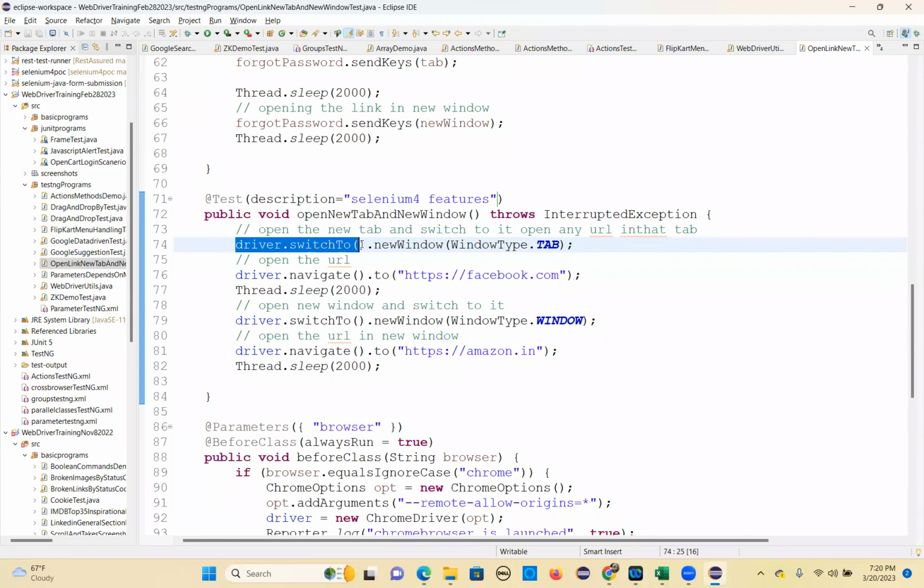Driver dot switchTo method dot newWindow, WindowType tab. Automatically, from the current window, it will switch to this tab. A new tab will open and the cursor switches there automatically. Then I'm opening in this tab driver dot navigate method dot to Facebook. From LinkedIn to Facebook, I'm switching. Open a new window and switch to it.